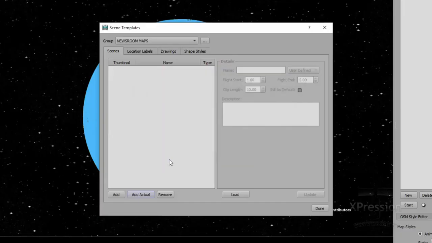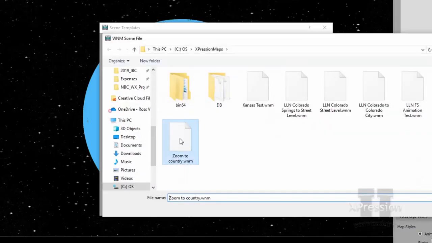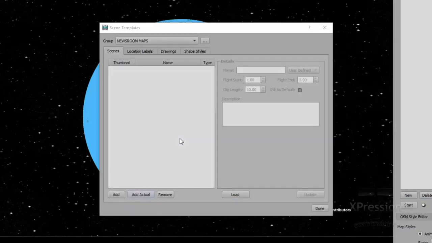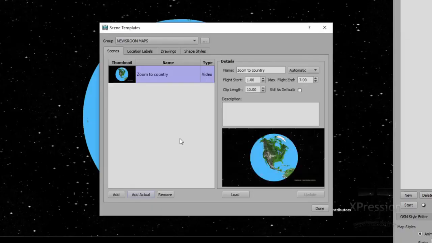And when I do that, you can see all my choices in here are blank. So I'm going to click Add. And I'm going to choose Zoom to Country because of the map that I just created. It'll take a couple seconds for this to appear. Now that it does, I can see that I got all this information.